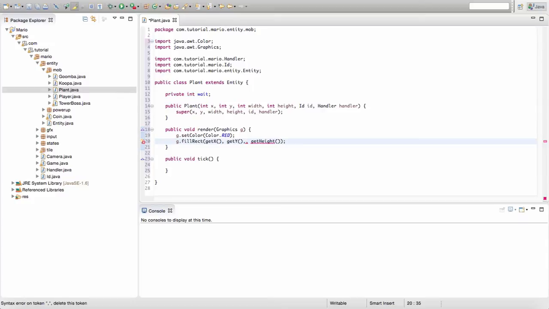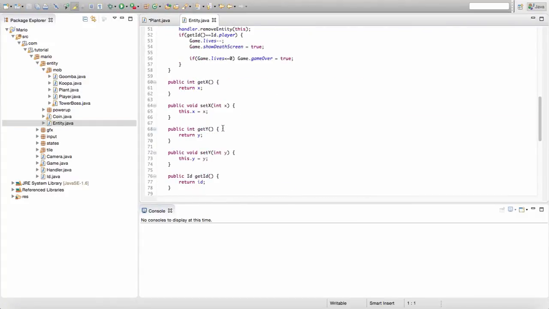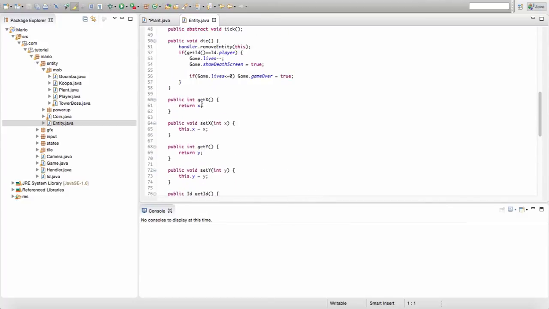Actually, now that I think about it, I should implement a get width and get height method. I've been using it for a lot of the new Java projects I've been making recently. So I'm actually going to go into our entity class and create a get width and get height method right now. I really don't know why I didn't think of this before.